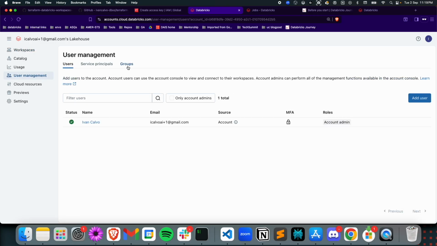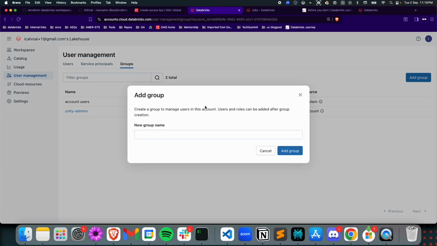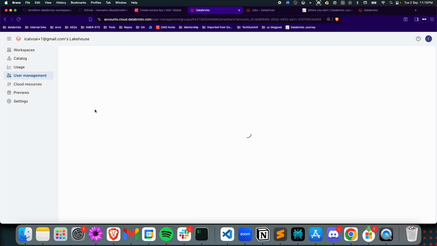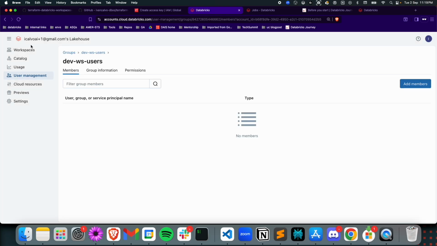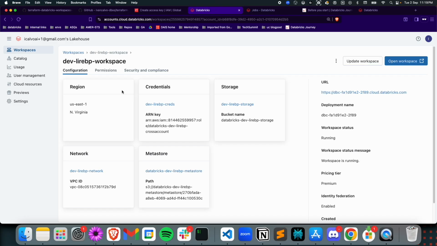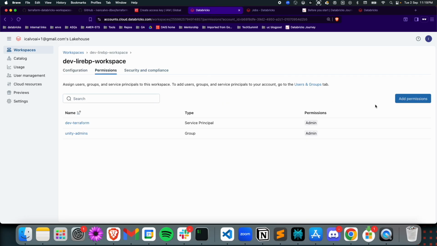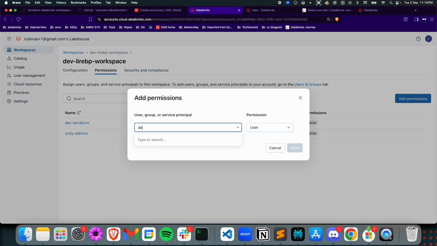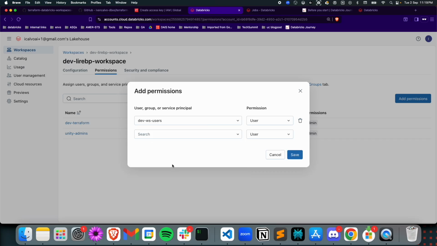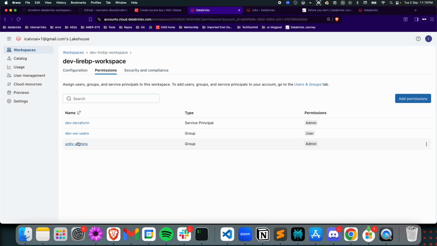we can create a new group called dev workspace users. We can add more people in this group, then add the group to the workspace. We can come here, click on add permissions. We can select the dev workspace users, and we can add them as users, not as admins. Click on save. And that's it, team.